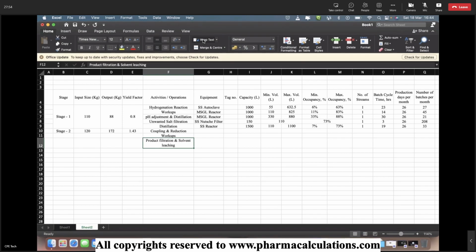So I think by now you should have a doubt why I have taken product filtration and solvent leaching as a single operation. Why? Because I am going to perform the solvent leaching inside the filtration equipment itself. Okay, so finally I have the product drying after completion of leaching. Okay, so let's merge all these things now.